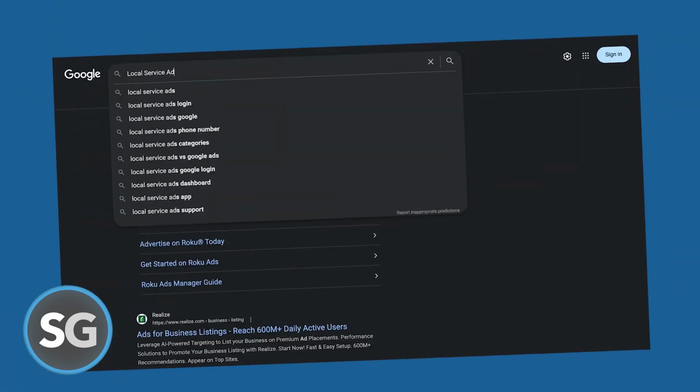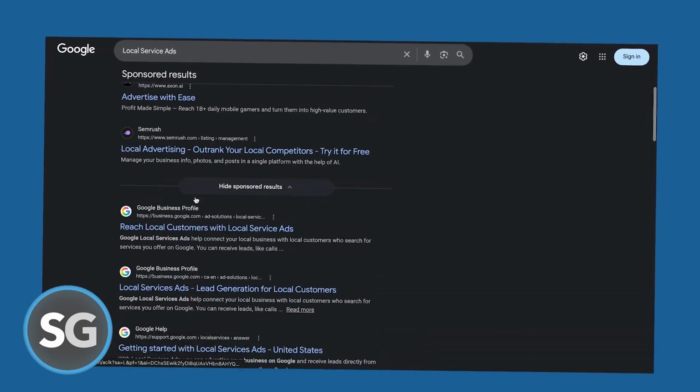Sometimes people ask, how do I log into my local service ads account? Because it's not as intuitive as you might think. Easiest way to actually get to this account is just Google. Search on Google local service ads, and you'll see the result pop up and log in there. And this is a different page than your regular Google Ads account. So if you're running text ads, for example, if you're just going to ads.google.com, that's a different account and a different login.